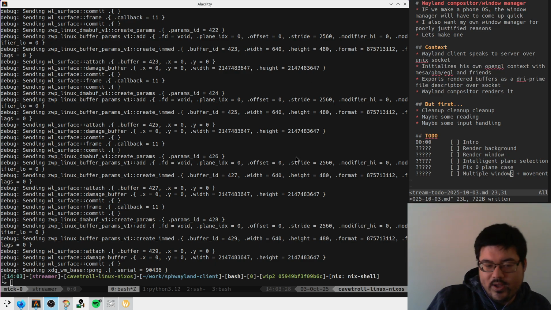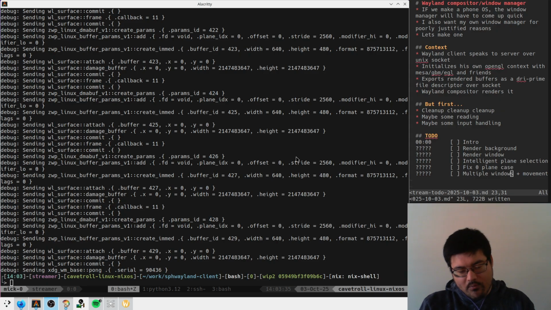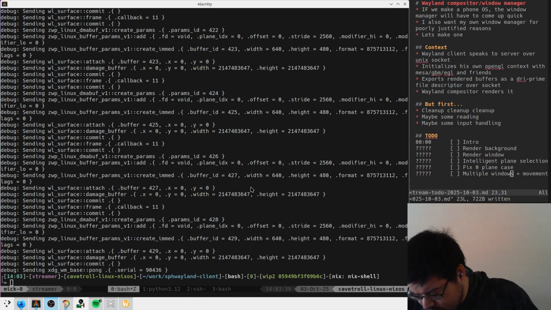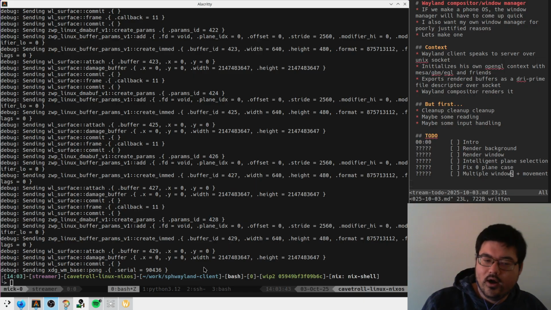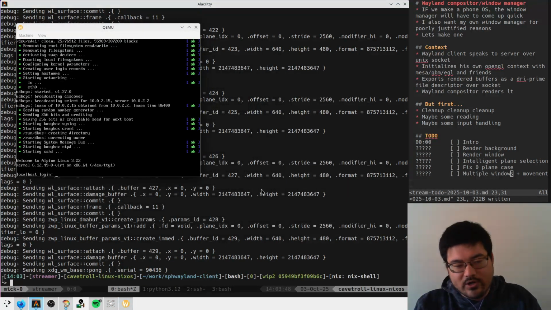Today we're working on our Wayland compositor. We are on day 5 of this project. We're not going to try to justify why we're making one because there's no real good justification, but it's pretty fun. We are at the point, as of last stream, where we can, in a virtual machine, render one window. One window.